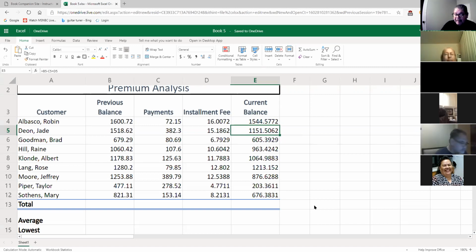Now determine, this is number 6. Determine the totals in row 13. So we just have to total this. And remember, we have to use what? The auto sum button to make it really easy. So the auto sum button is right here.